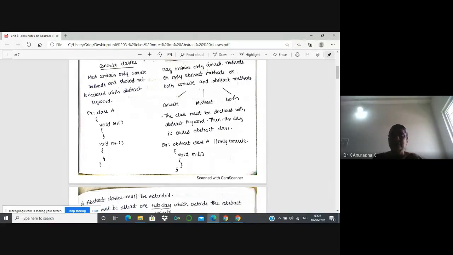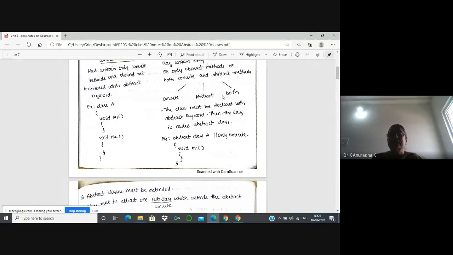I will show you the examples, because there are 3 ways we can write abstract classes. An abstract class may contain only concrete methods; we will take one example on this. An abstract class may contain only abstract methods; we will write one example on this. And an abstract class may contain both concrete and abstract methods. That's why there are three ways to write abstract classes, but there is only one way to write the concrete class. I will show you three examples.